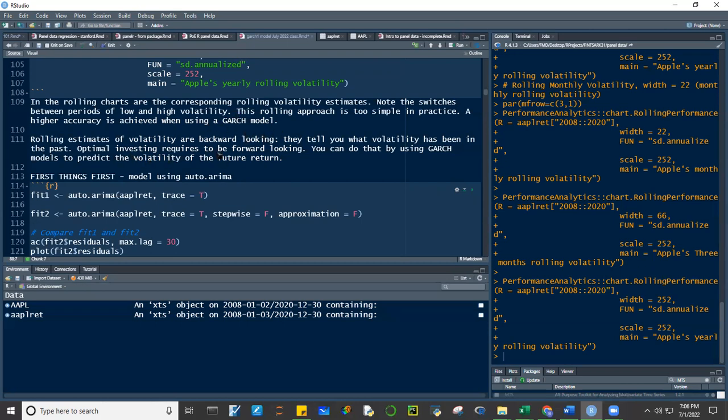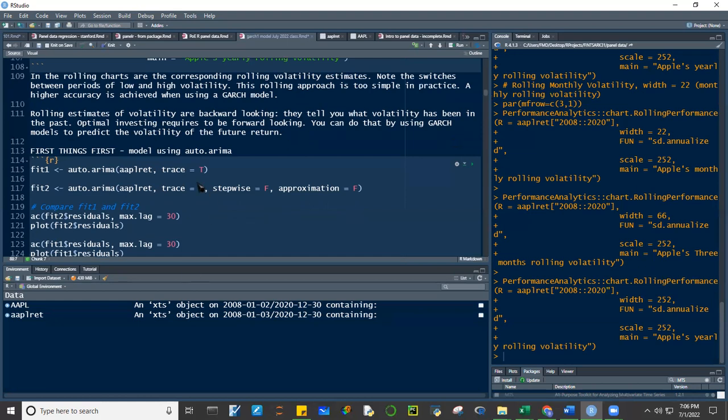Sabi natin, optimal investing requires to be forward-looking. Ang problema ng rolling estimates is backward-looking siya. And that can be done using the GARCH model. Okay, so let's first, we know this already, let's fit an ARIMA model for this. Let's create this object, fit that one using the auto.arima function. Okay, we're modeling yung Apple returns, no? And then trace is equal to true.